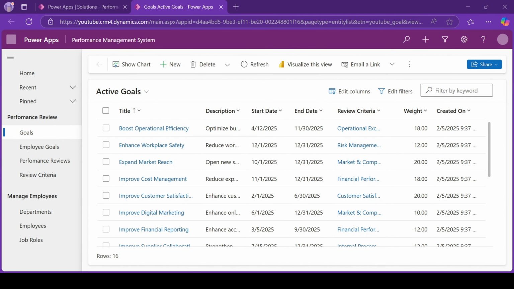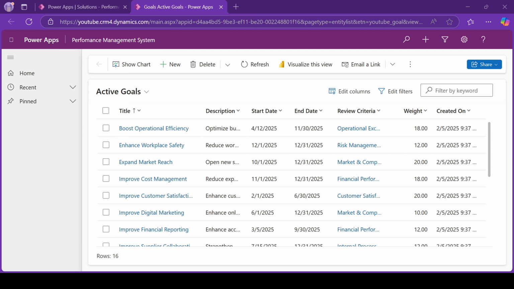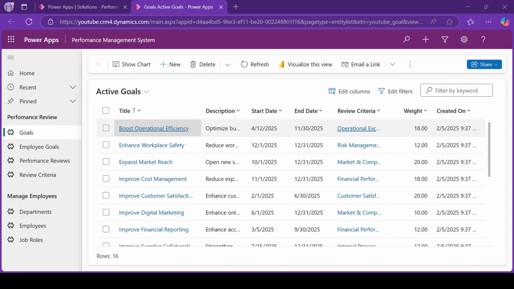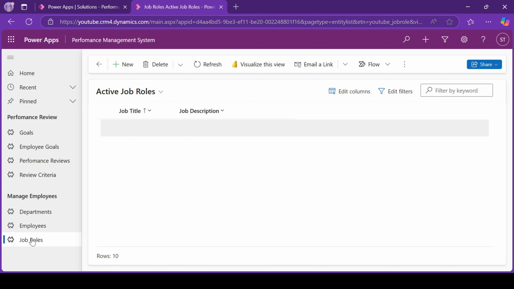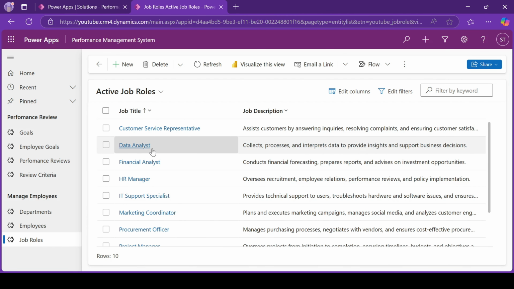Finalized adding the sample data in our application, and as you can see here, we have populated a number of information in the application. I'll just quickly go through everything. So under manage employees, there's the job roles.